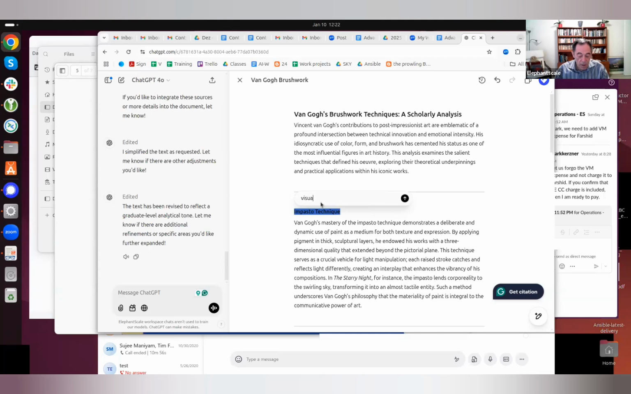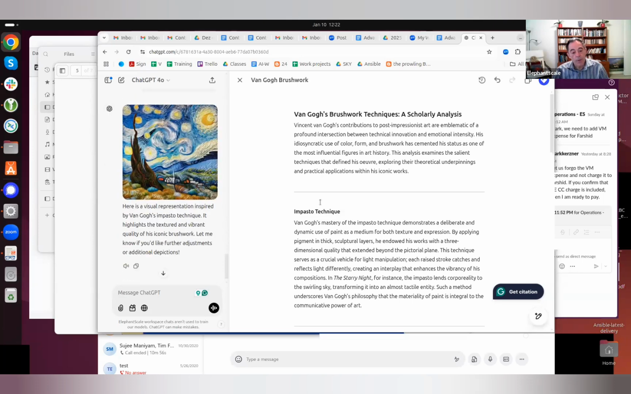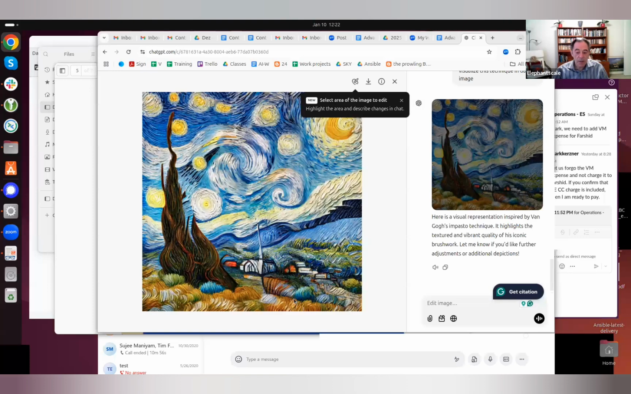Right? Visualize this. All right, it did it. Now, if I click on that, I get a bigger size picture. How close is it to real Van Gogh? It says inspired by Van Gogh impasto technique.